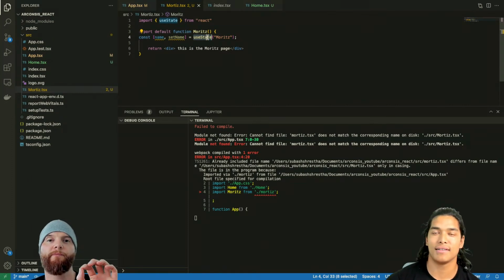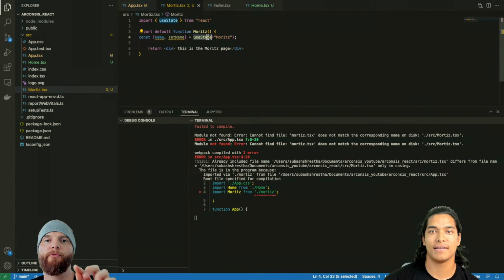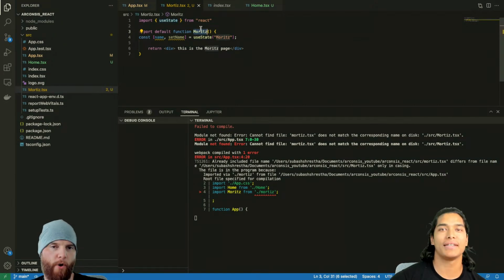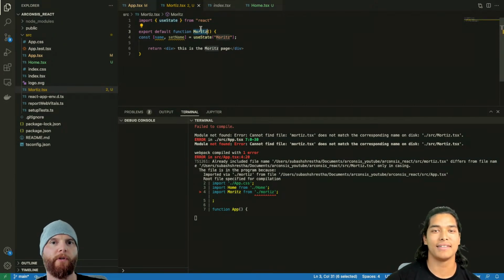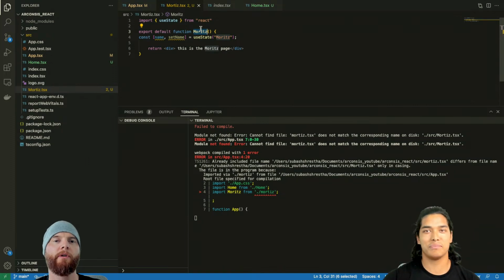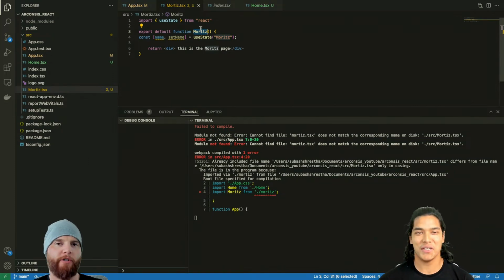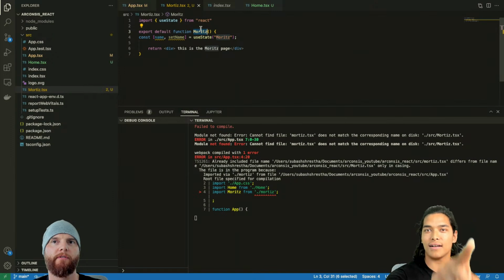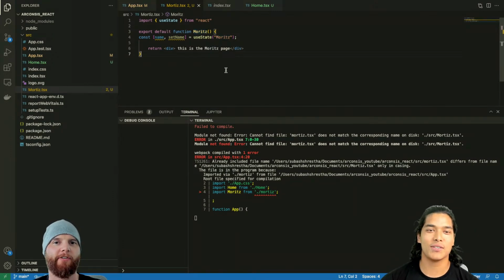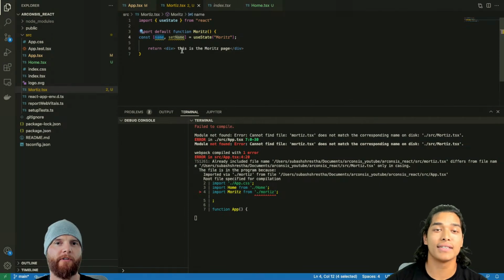This is only in the scope of the function Moritz, right? Yeah. It is only used here. We can create a global state also, but probably in the next videos. In this one, it's only used inside this component. We call it a component. So we can use this name anywhere we want. For example, here.